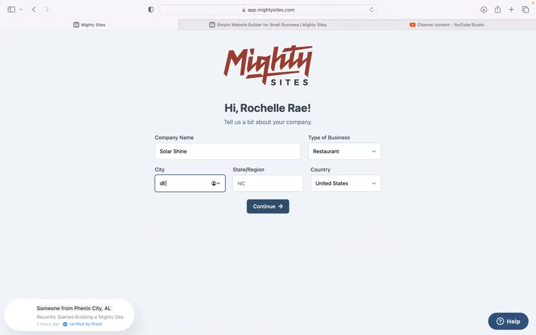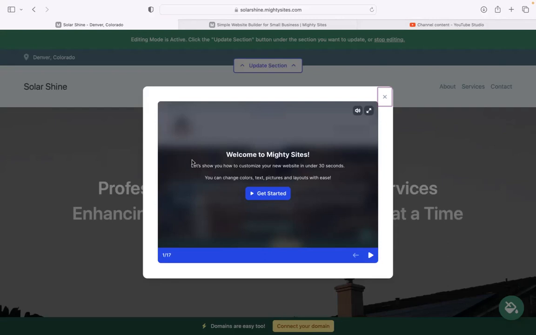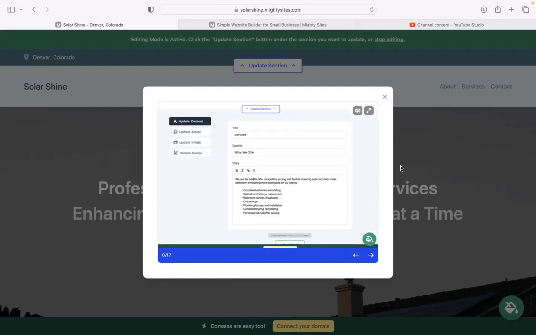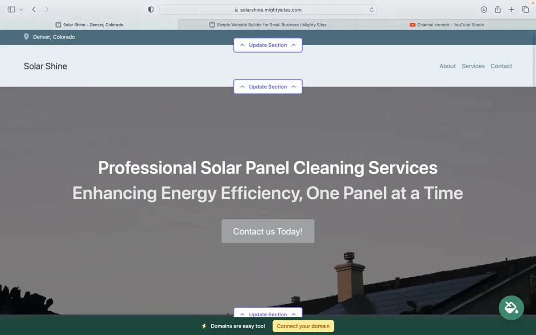Right, let's tell MultiSites a few basic details about our business name, and our city and our state or region. Doesn't matter where in the world your business is operating from, you can enjoy the MultiSites service. We have happy users from all around the globe. Once you've clicked on continue, MultiSites will automatically generate a simple website for you and bring up this pop-up showing you how to customize your new websites in under 30 seconds. For now, I'm going to go ahead and close that off because today I'm going to be the one to show you the ropes around the platform.